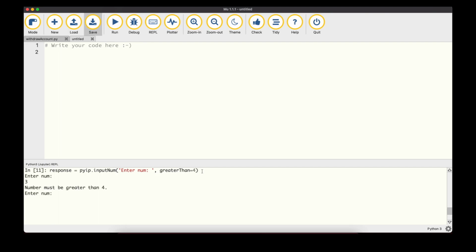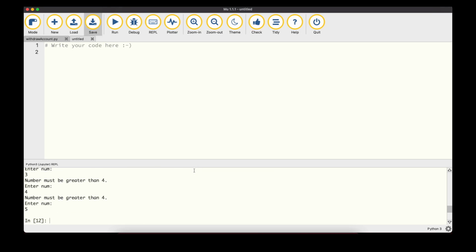So if we type in anything less than 3, we're going to get the message back that the number must be greater. But the same is true also if we type in 4. While the min keyword argument is inclusive of the number, greaterThan really requires a number that's larger than the provided value here. We can also use lessThan to ensure that the input is less than the provided argument here. And we can even combine multiple keyword arguments.